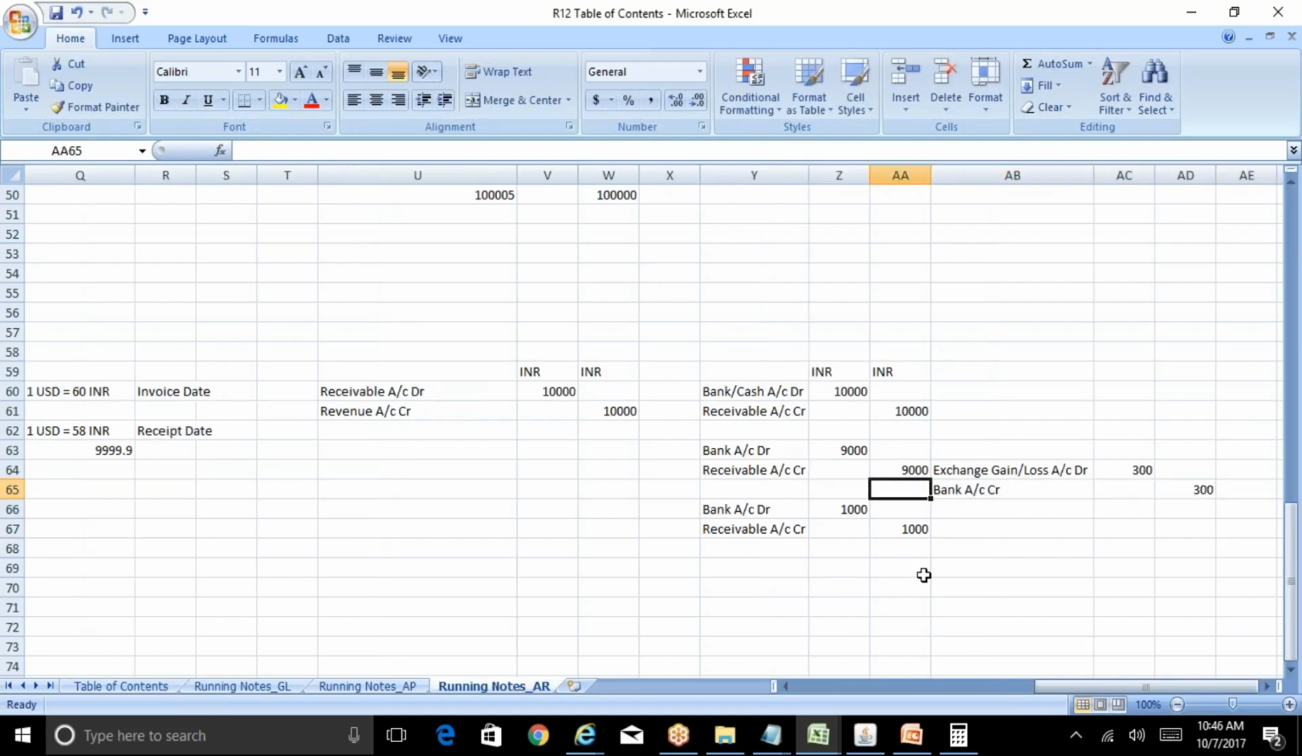Bank account is credited. Okay. So if you look at this entry, the net amount whatever we have received is 9,000 plus 10,000 minus 300, 9,700. So it's a loss for us. Okay, got it. That's how all these things work if there is an exchange gain or loss.